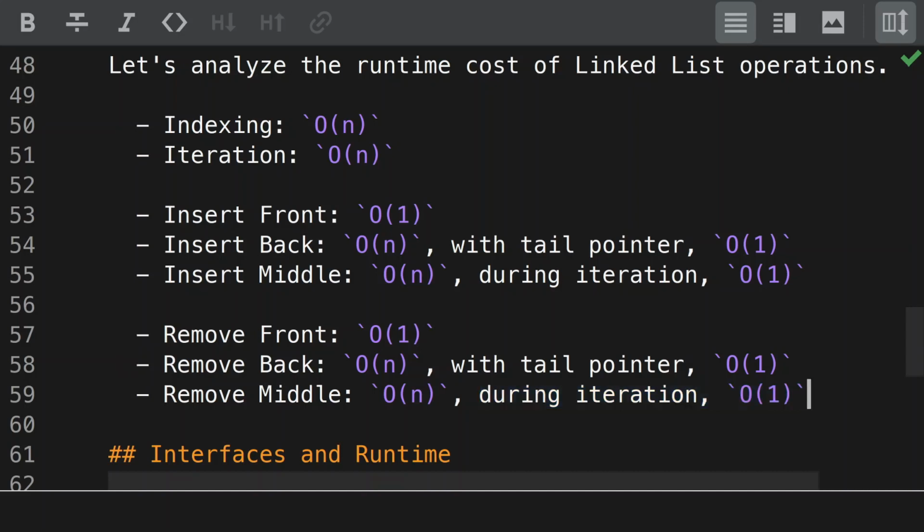So overall, what we see is that the linked list is a bit more flexible than the array list. By nature of it not being contiguous, we're allowed to add elements onto either end, remove elements from either end, and insert elements into the middle of the list with not too much complexity.